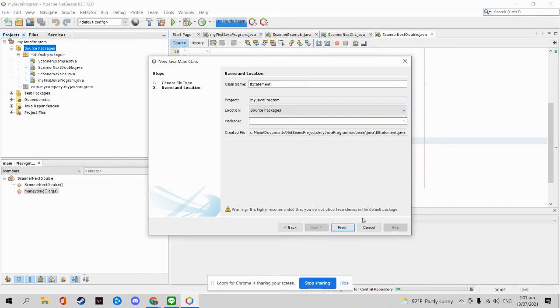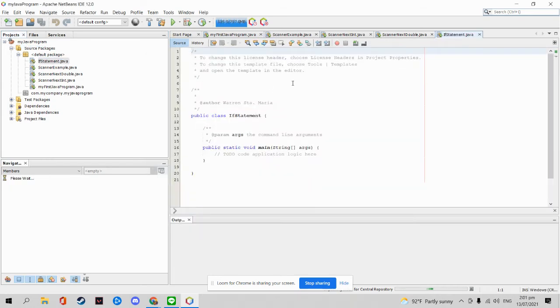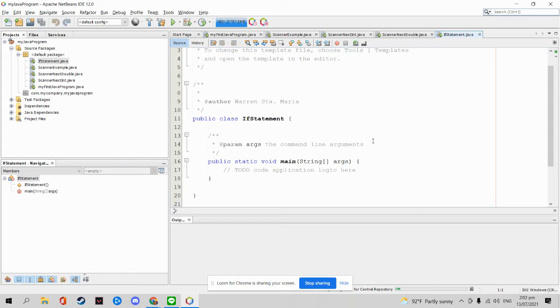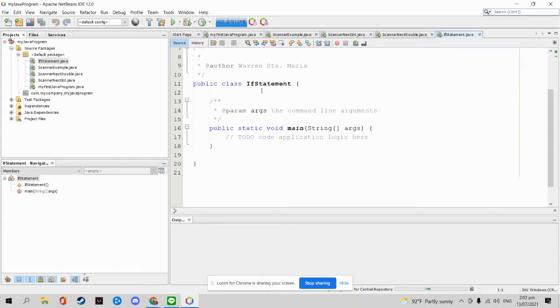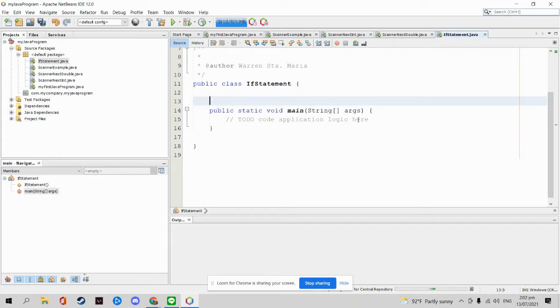Let's say this is the name, if statement, and let me finish this. Okay, so as you can see here, guys, let me make it bigger. The class name here is if statement. Let me just delete all these comments here and comment here.